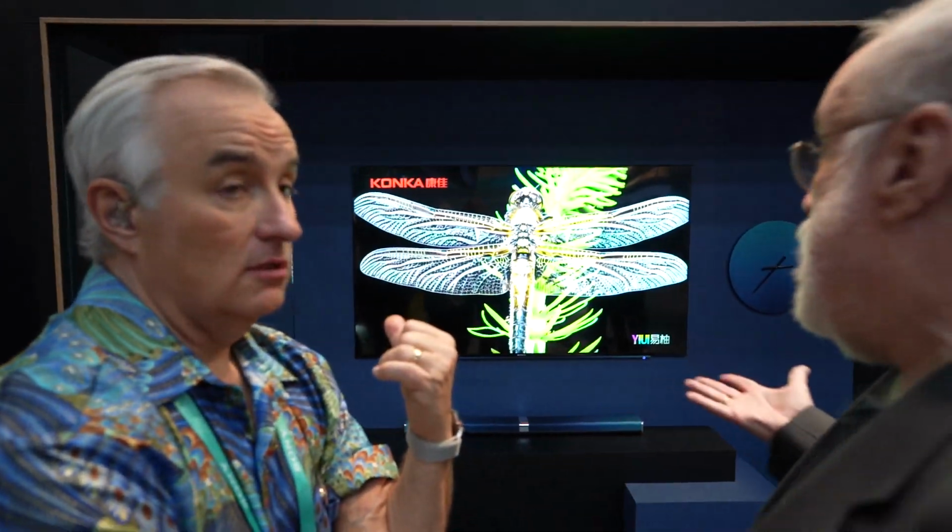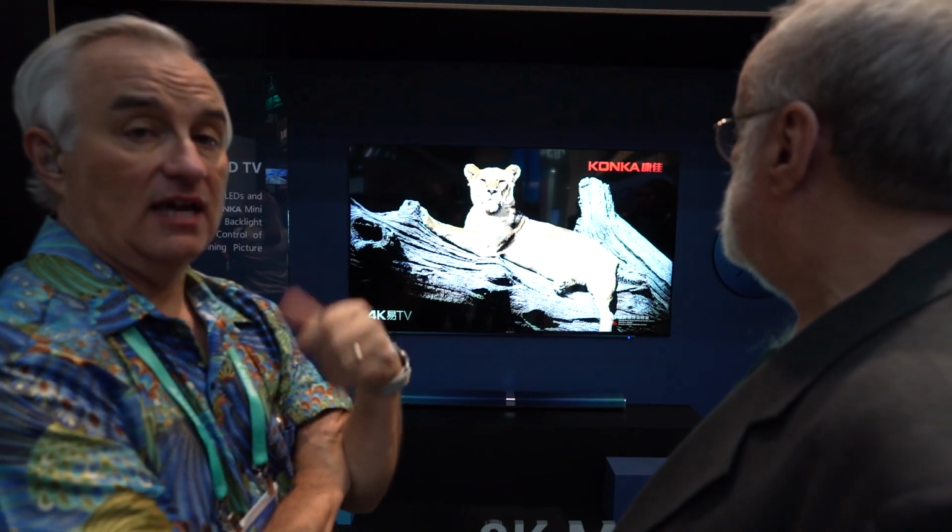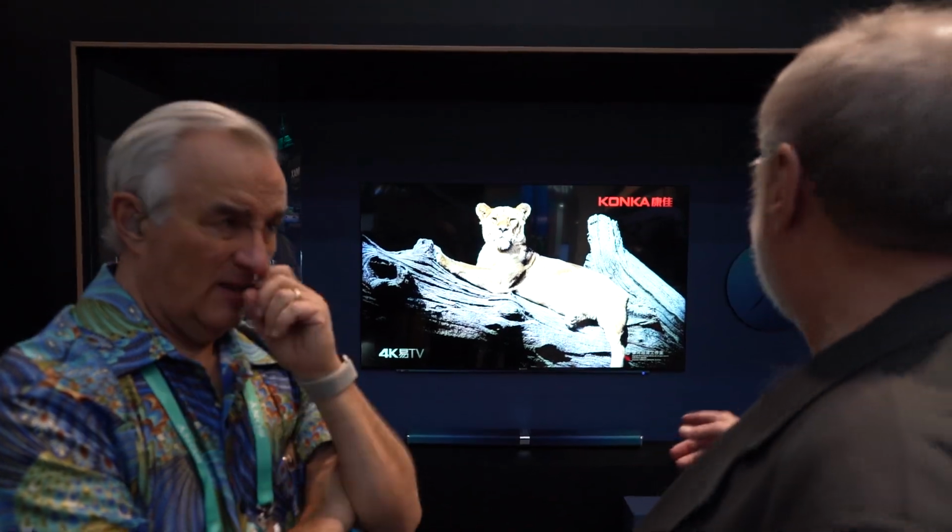I have to say, just from a pure aesthetic point of view, this looks great. It looks fantastic, as good as the micro LED. I know it isn't the same technology at all, but it looks pretty much the same. But this is 8K. This is 8K mini LED. I think it's a 65 inch.